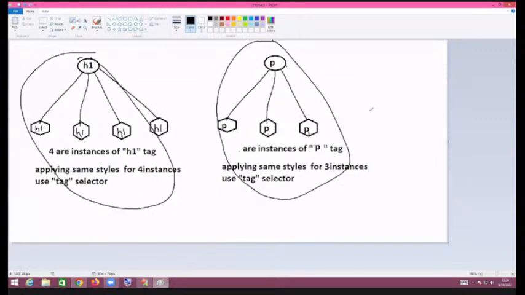One more tag selector for the label. One more tag selector for the image. One more tag selector for the division tag. Like that, however many tags you want to apply, that number of tag selectors we require. But one tag selector applying on another tag is not possible.